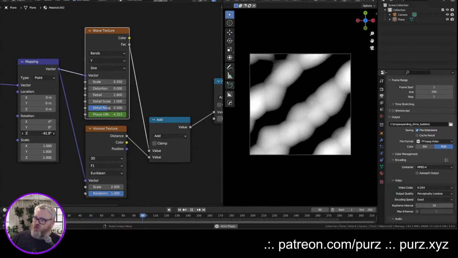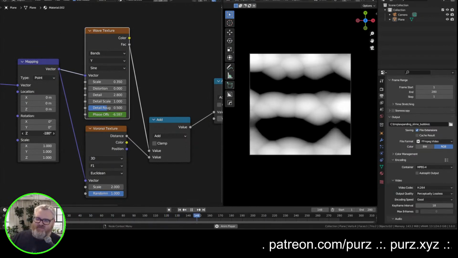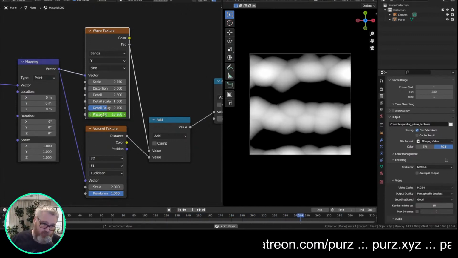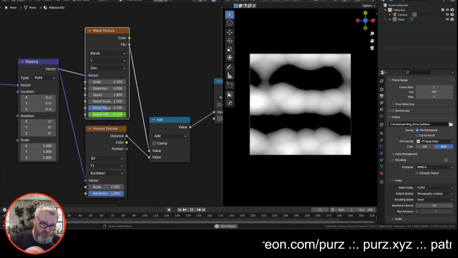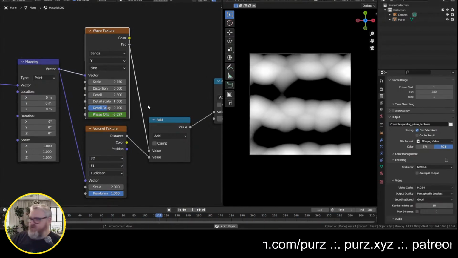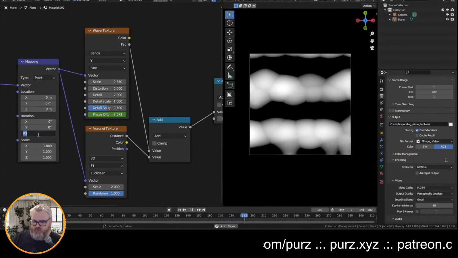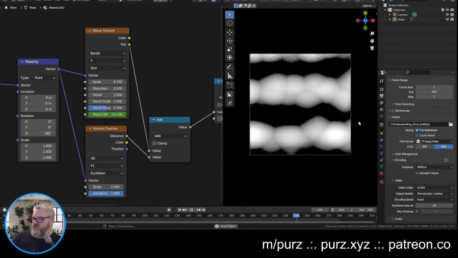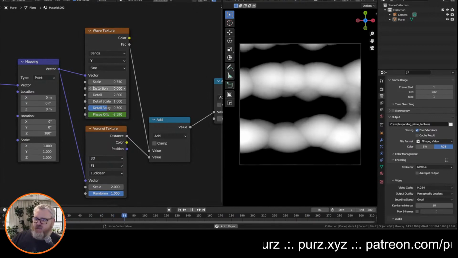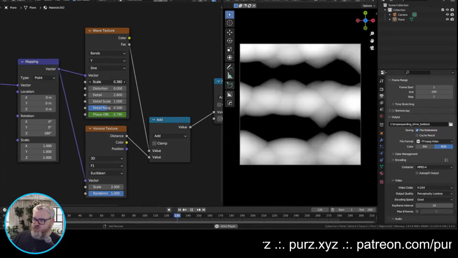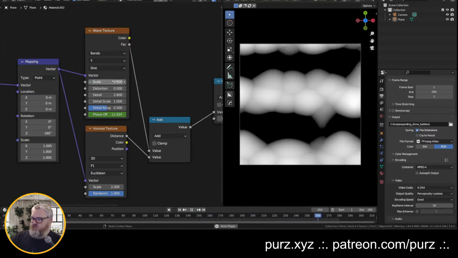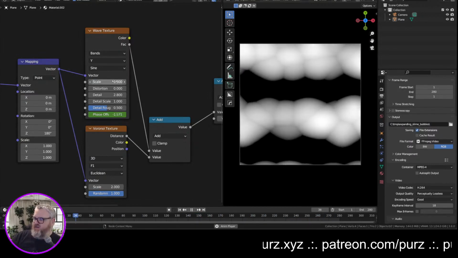We can either spin the world around, which is an easy way to deal with it, or you can change this phase offset from going from 0 to negative tau to 0 to tau. That'll go backwards. But you want it from the top, so let's just go 180 degrees on the Z-axis. And then obviously the scale of the wave texture will determine how many lines there are. You can set that to taste.